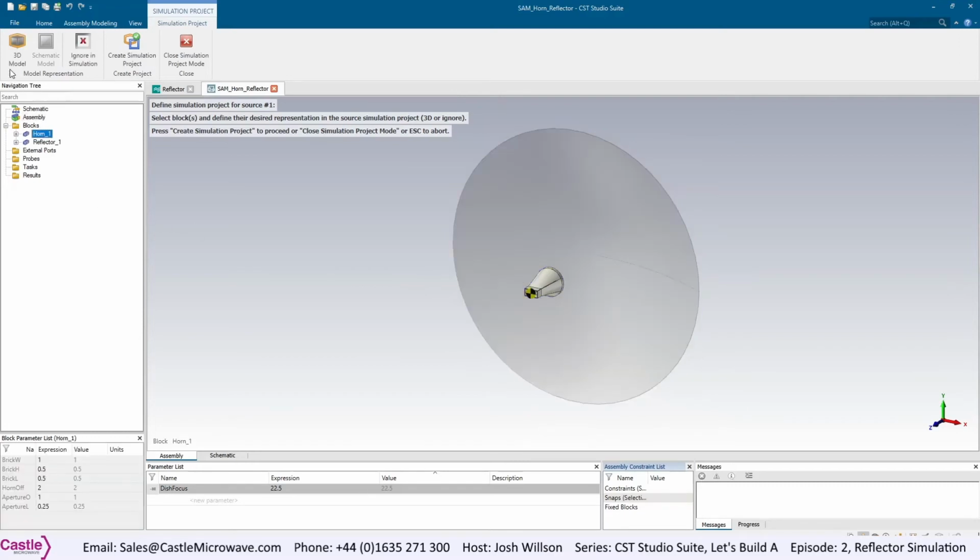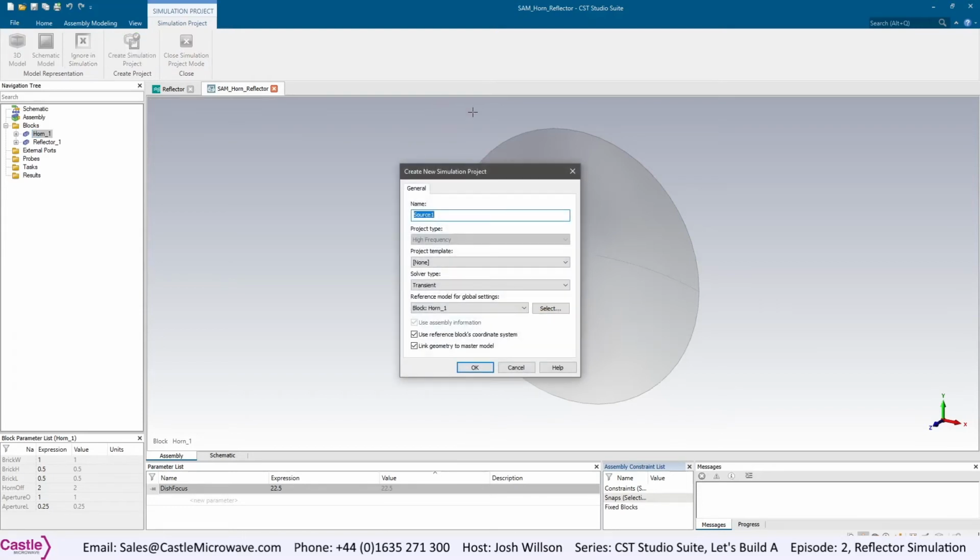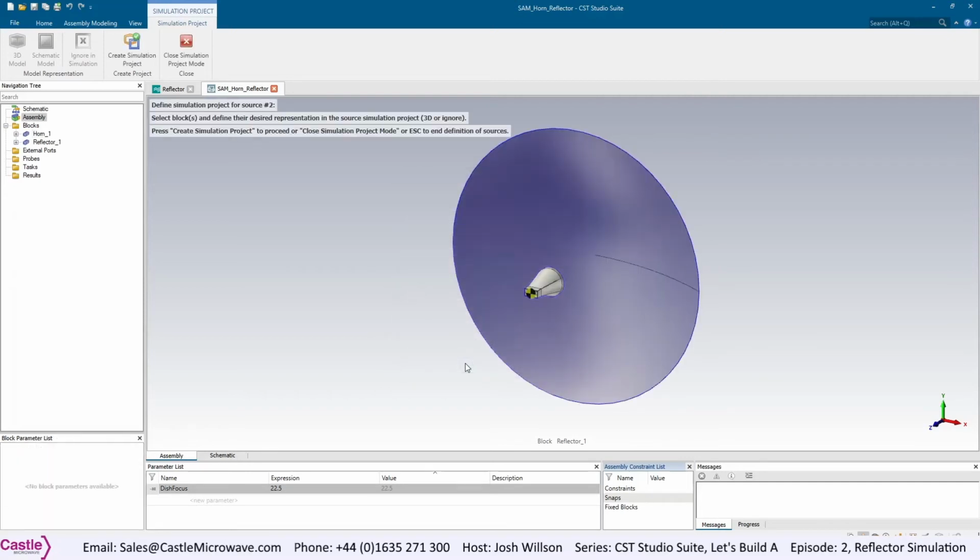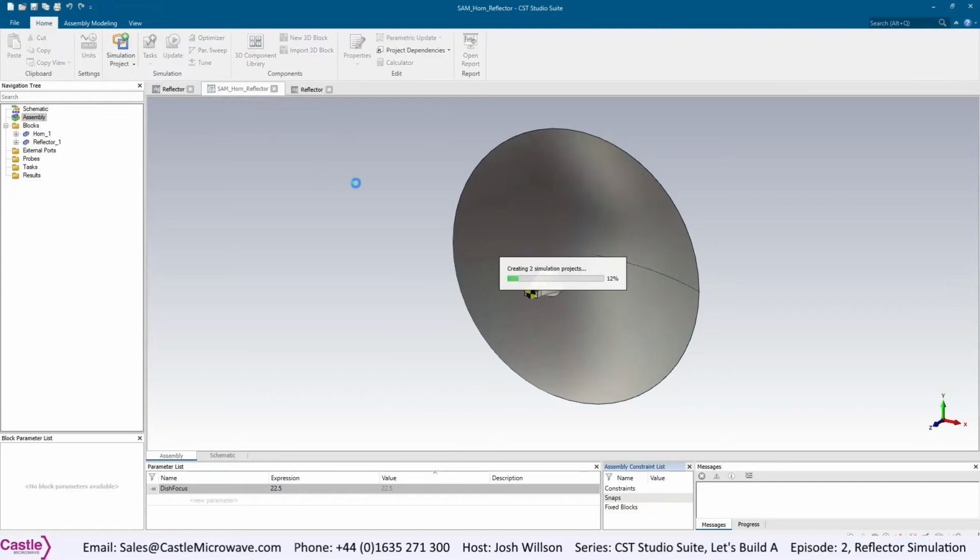We then select horn, 3D model again, create simulation, we'll call this horn, and then make sure we're using the transient solver. Select OK again. We can then close project or close simulation project mode, and all the simulation projects will be created together in a final step.